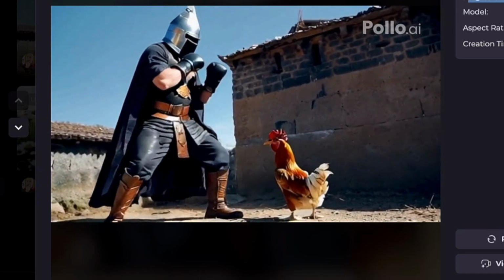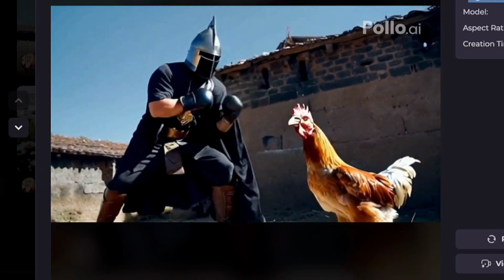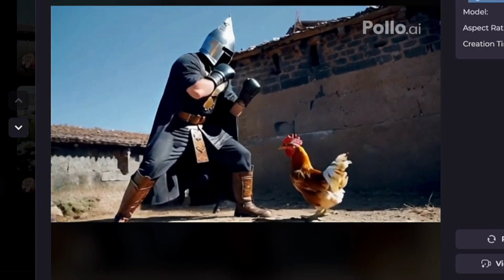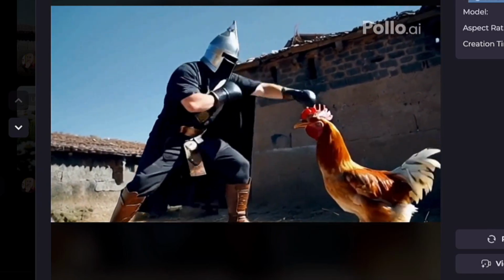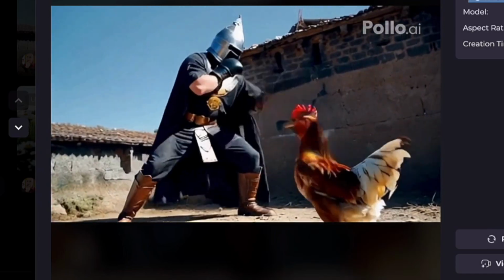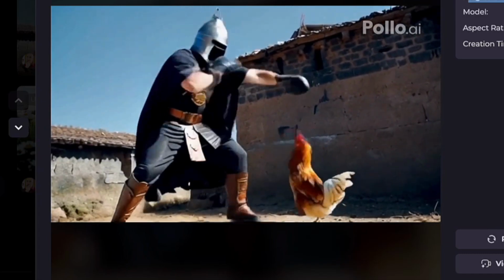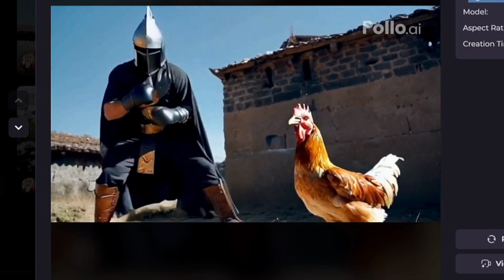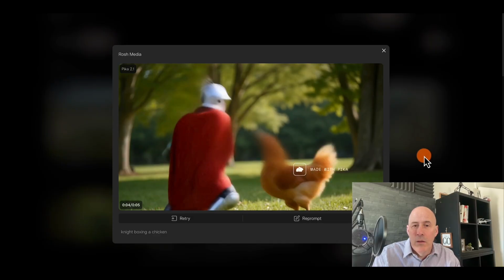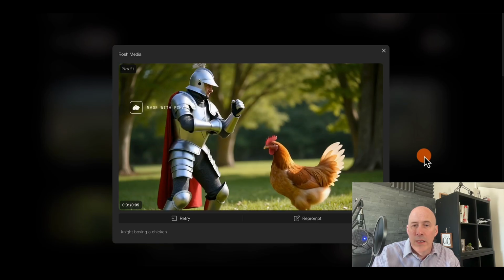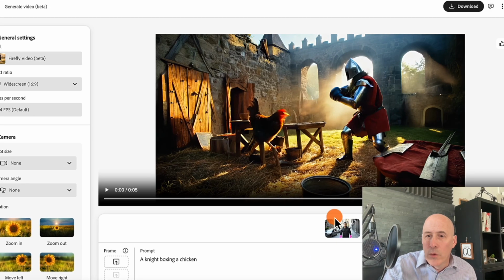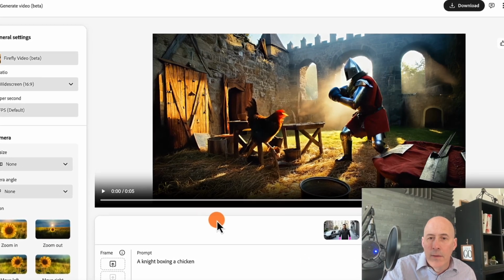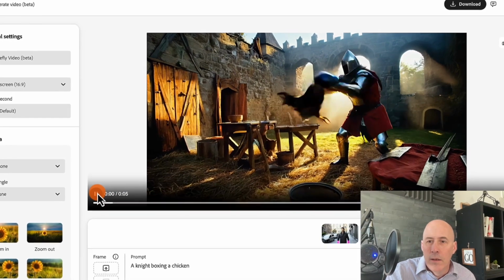Over at Pollo AI, we have a knight boxing a chicken. And we actually kind of like this. The chicken morphs, but the knight's really good and the motion's good. We also tested this out over at Pika 2.1. We kind of considered this one a fail. So let's see what Adobe does. All right, that one worked, and here we are, a knight boxing a chicken. Let's see.